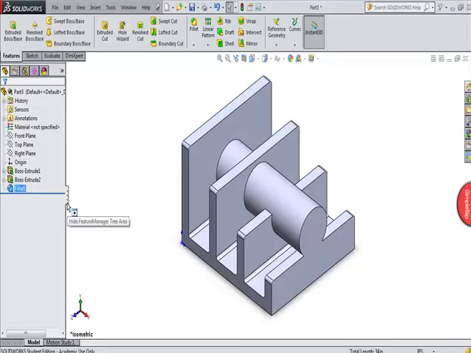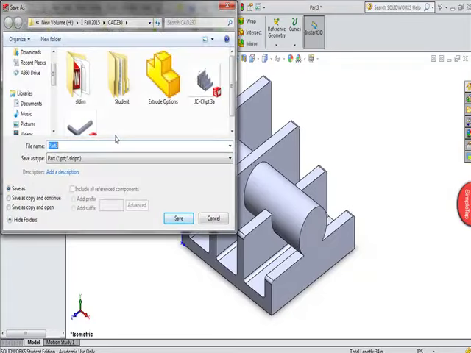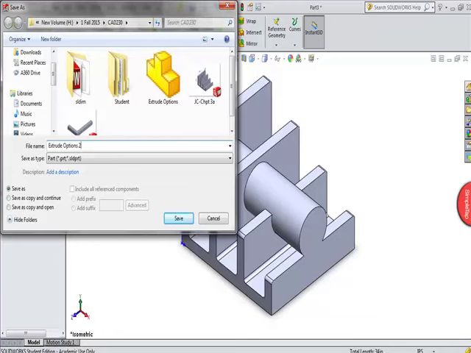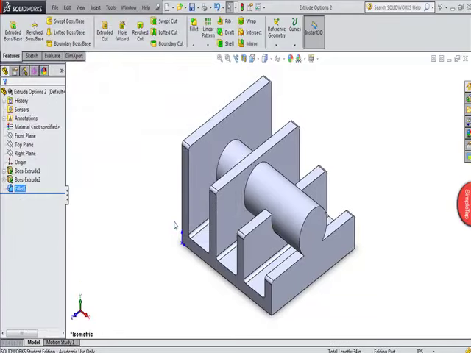Okay, now we're going to save our drawing. We're going to save it as File, Save As. And the name of this part will be Extrude Options. And I'm going to add the number 2 since I've done this once. And that completes the Chapter 3 exercise.